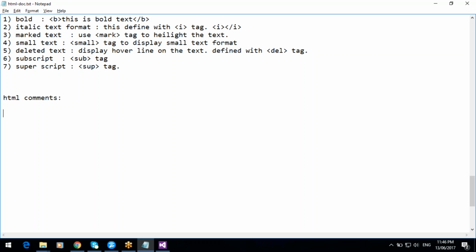HTML comments. These comments are used to insert comments or code description in the source code. This is a must and should to implement in applications.